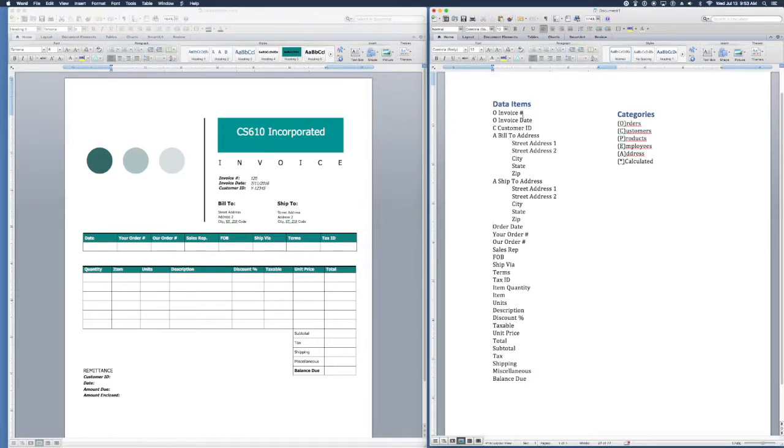Now order date relates back to the order. So let's put that there. Order number is also related to an order. Your order number, our order number, not really sure what that means. So employees, sales reps are employees. FOB is probably some kind of invoice number or a billing order, like a sort of a purchase order. So maybe we put that under orders.